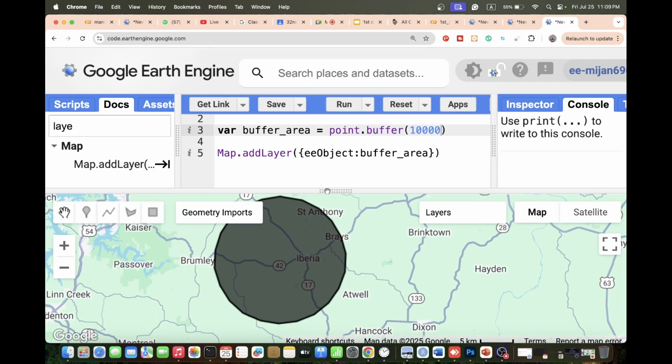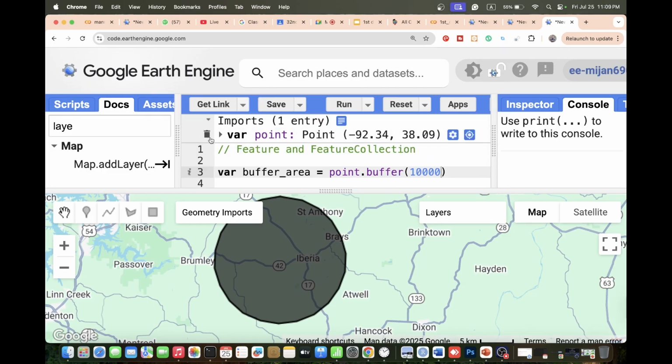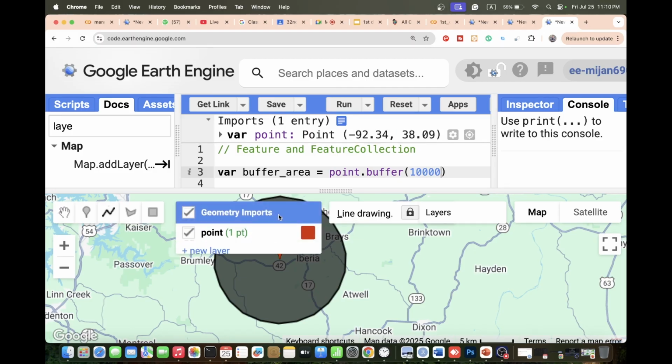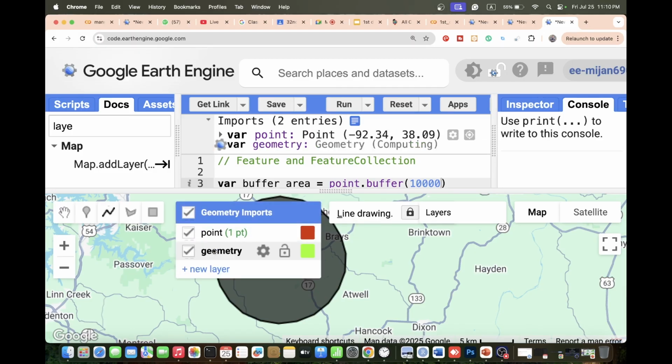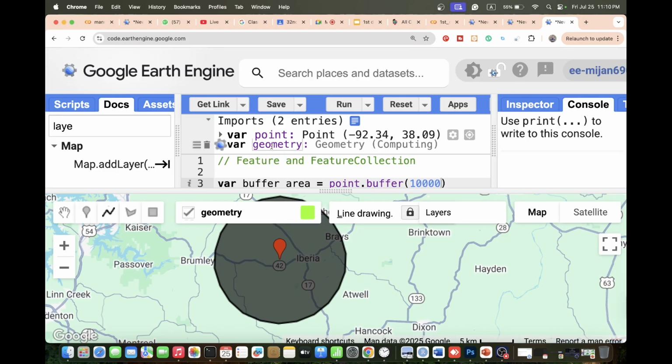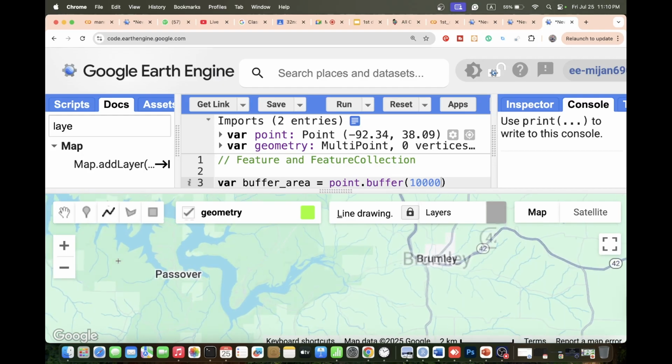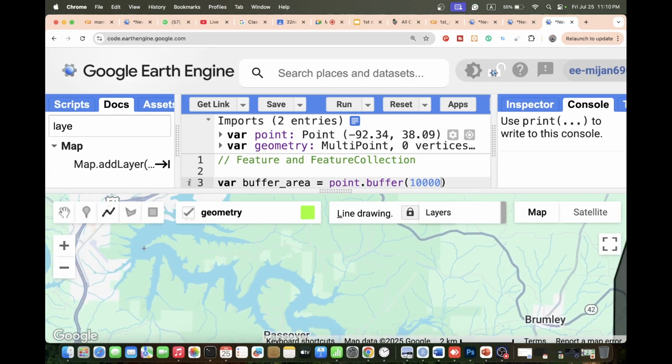Not only for that, suppose I want to create the buffer area for any line. Suppose I create the line. So I just take the new layer. Okay, so I take a new geometry, and in this geometry I just draw this river. Suppose this is my one kind of line of river. Further, I want to create the buffer area for this line. Same process.